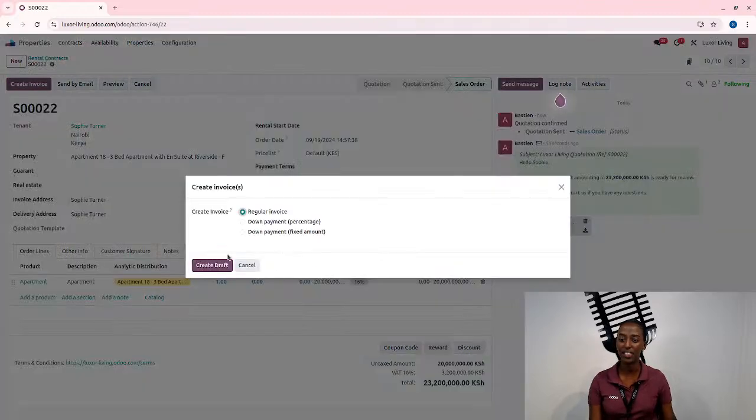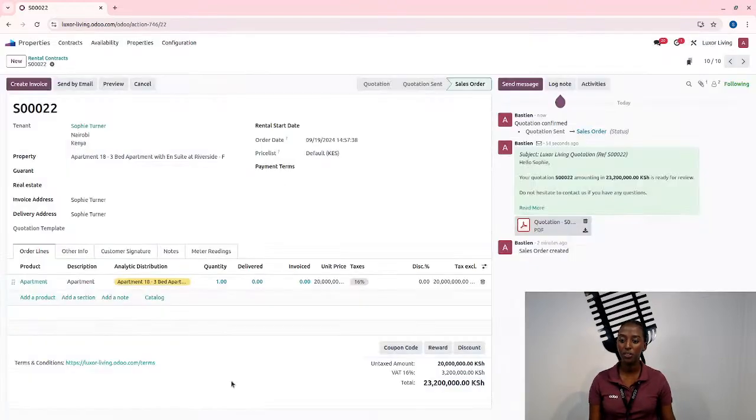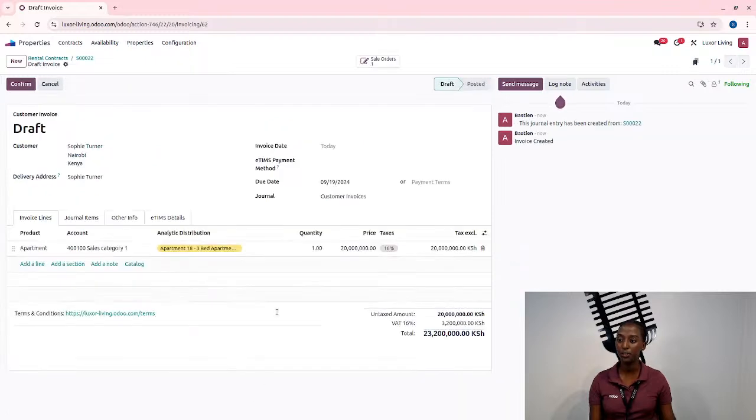Let's go ahead and create it. When you click on create, you have 3 choices of creating an invoice. You can either do a regular invoice or a down payment, either in percentage or fixed price. For me, my client is very agile. She can actually just pay the full amount. So I'm not going to ask her for a down payment. I'm immediately going to create a regular invoice. So let me go ahead and create my regular invoice.